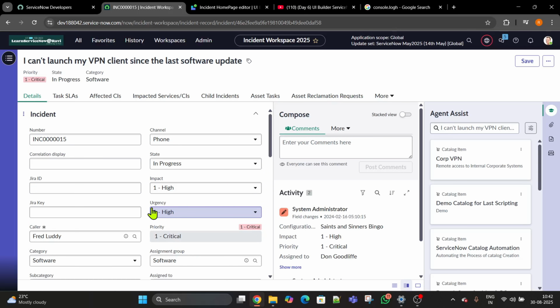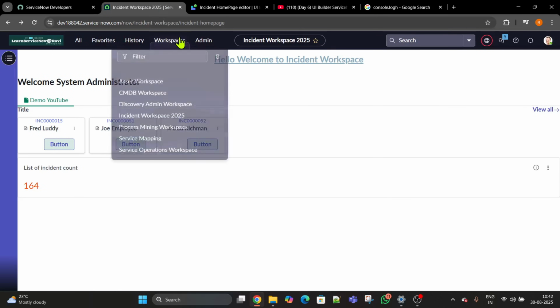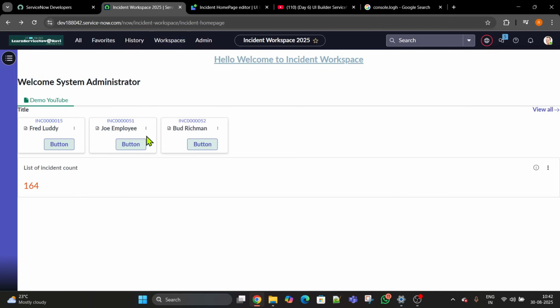Now we have another requirement. I see right now it is opening in a new page. Let's open it over here in the tab. For example, if you see other workspaces, let's say service mapping.